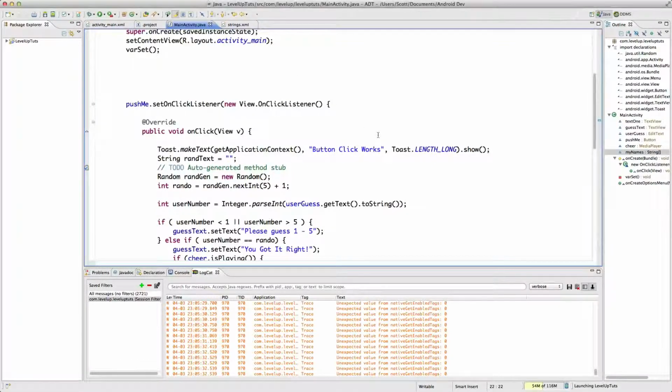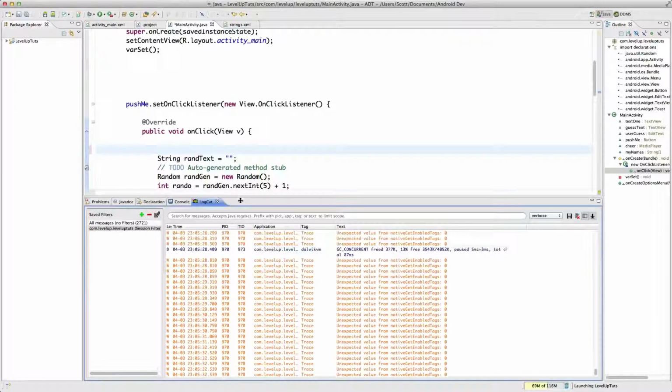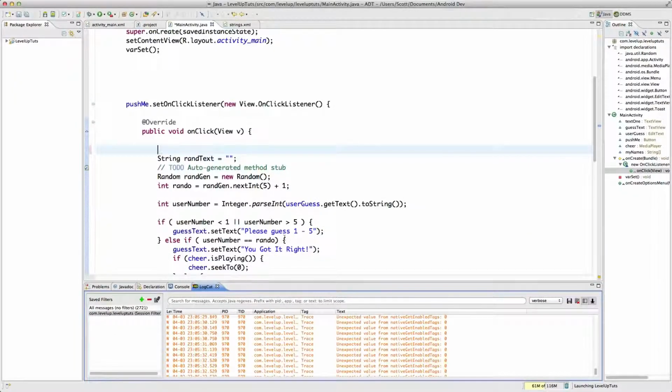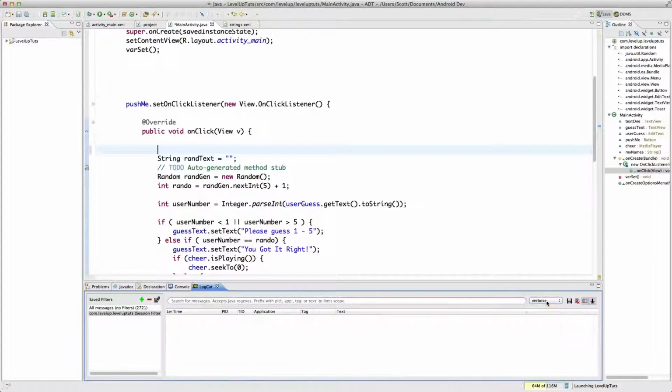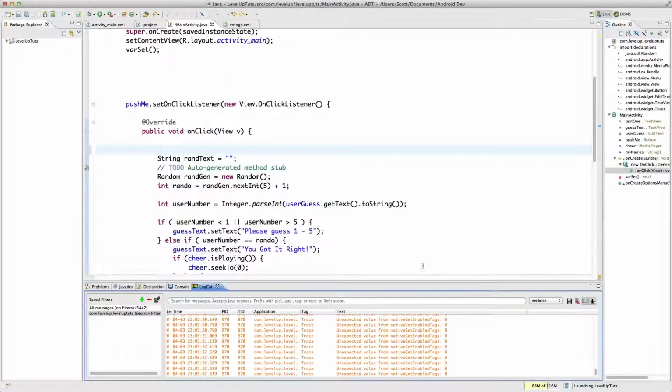So the first thing we want to do is have some sort of message logged when we click the button. Before, we had this toast message that says button click works, but we don't want to use that because that's going to output to the user on the screen. What we want is for this message to only show up in logcat, which is down here. We can set all sorts of different types of log messages, from error messages to warning messages. There's even a WTF category. So you can use these log messages to really have a good grasp on how everything's working.